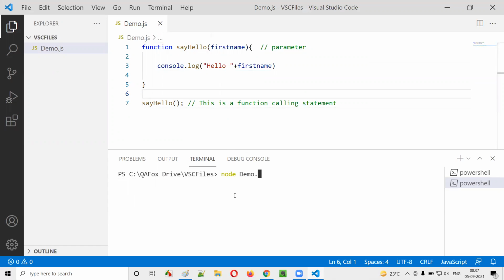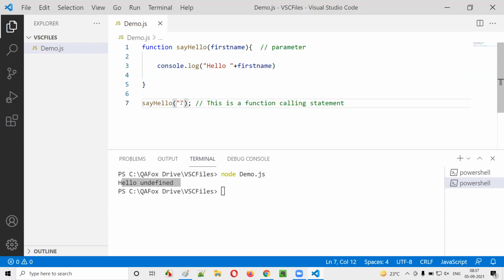Just try here, say node demo.js. You see, hello undefined is there. That means when you are not passing anything, it's taking undefined. It's not taking any data, and it's assuming undefined because you didn't pass anything. It's not a proper output, right? Fine. Now what I will do is, I'll pass a proper name. Let's say I'll pass Arun this time. You see, we'll get a proper output this time.